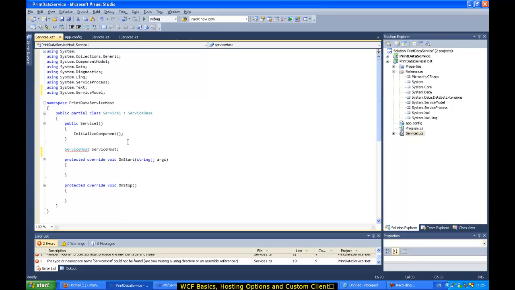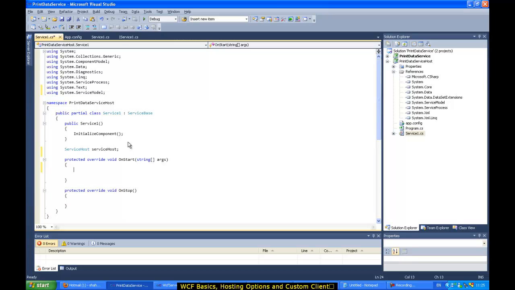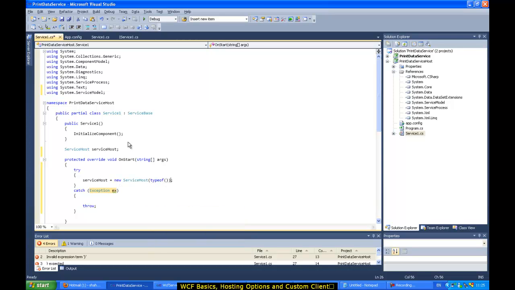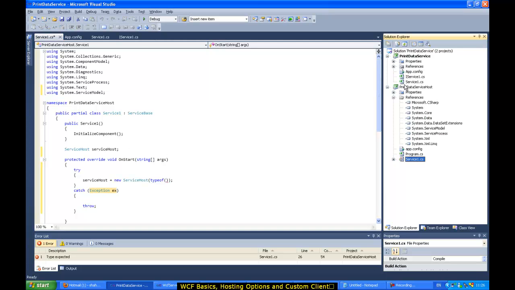So service host, and in here I can put a try catch, and I can initialize my service host. When I initialize my service host object, I need to pass the type of the service that I'm hosting. Now the service type is here in this project, print data service, and that is service 1.